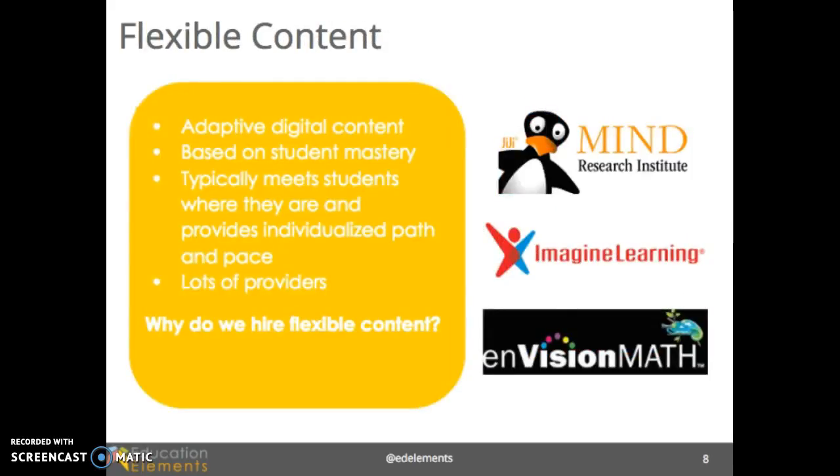Next, let's look at flexible content. Flexible content is adaptive, meaning it adjusts based on the student. When and why do you hire flexible content? Take another moment to jot down your thoughts. Go ahead and pause. I'll wait.